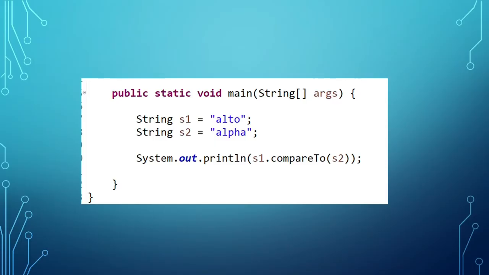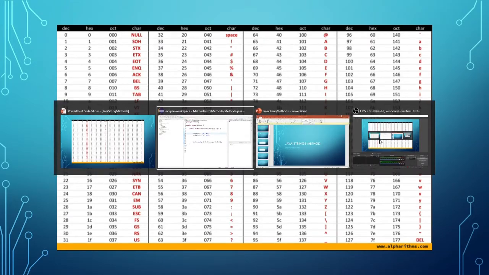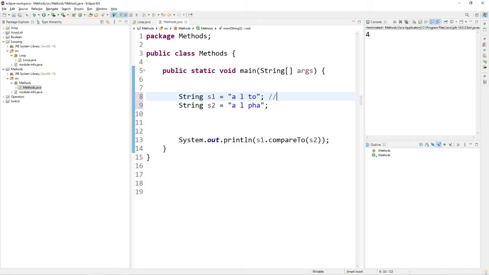So, hanapin natin yung Unicode niya. So, small letter T is equivalent kay 116, while small letter P is 112. So, let's start. So, ito ay 116. Ito naman ay 112. So, 116 minus 112 is equivalent kay 4. That's why yun po yung naging output po natin. Again po, kaya po nakuha si 4 kasi since pareho, again, alto at saka alpha siya kanina.